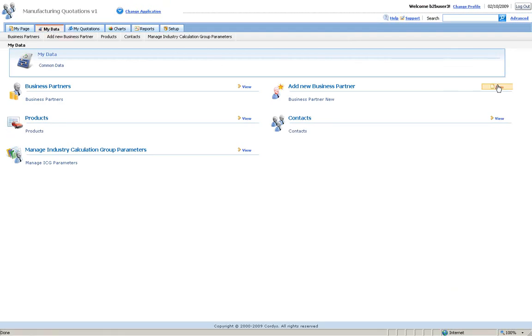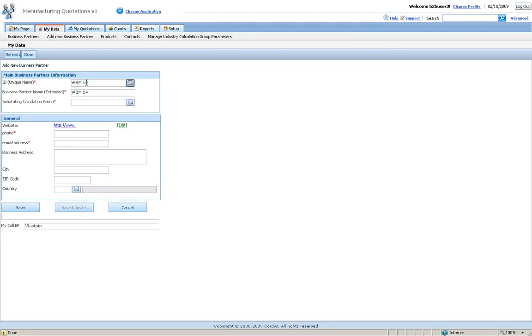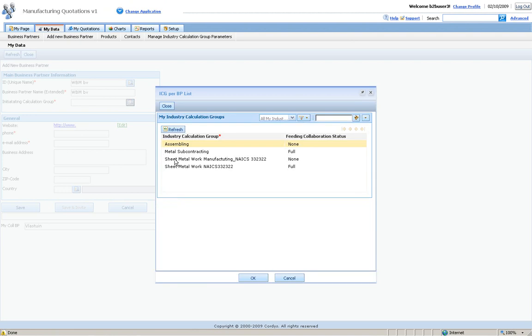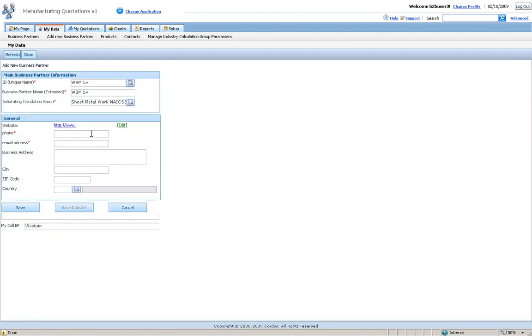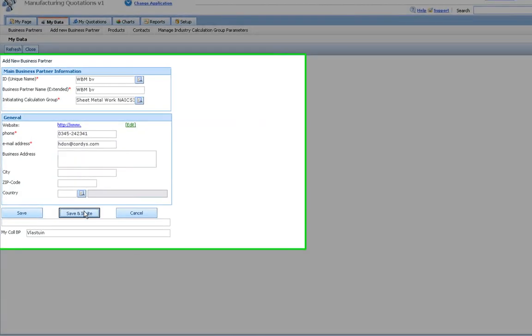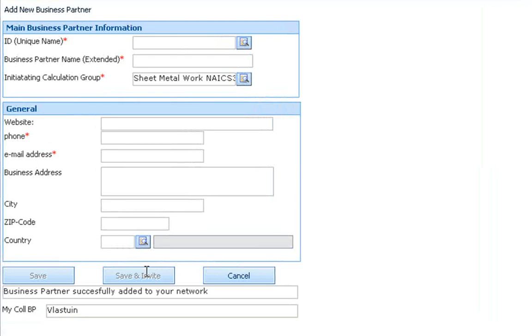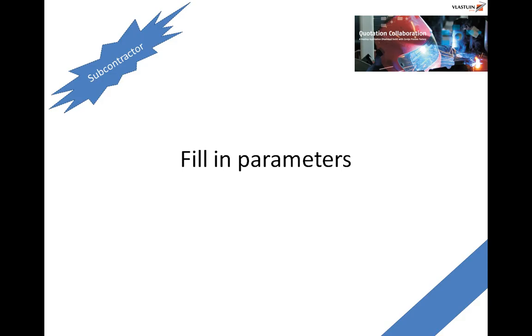When a company wants to collaborate with a subcontractor within the system, he has to send the subcontractor an invitation. From the form, Add New Business Partner, he defines the name and email and sends an invitation. When the subcontractor accepts this invitation, he is able to fill in the rest of the data.